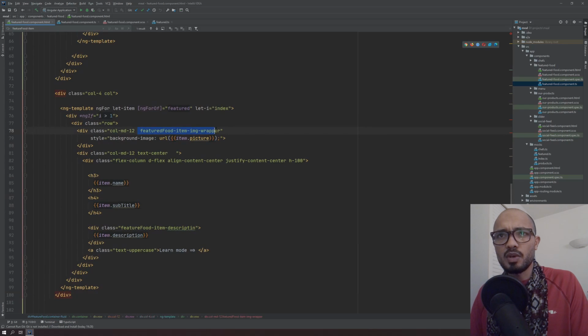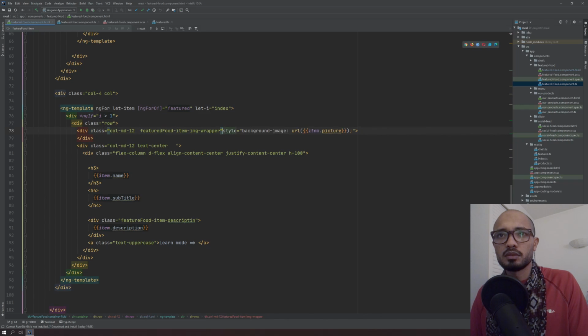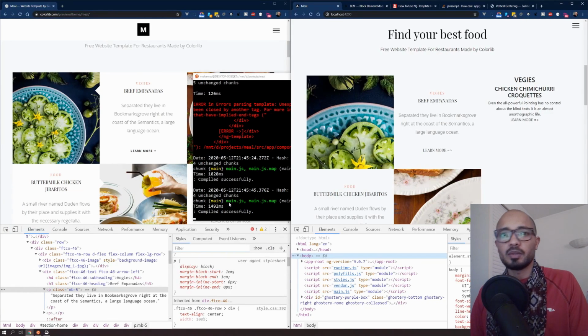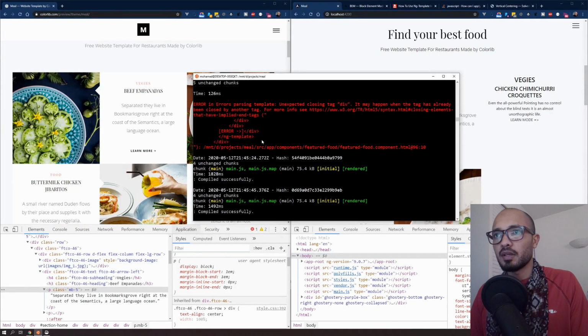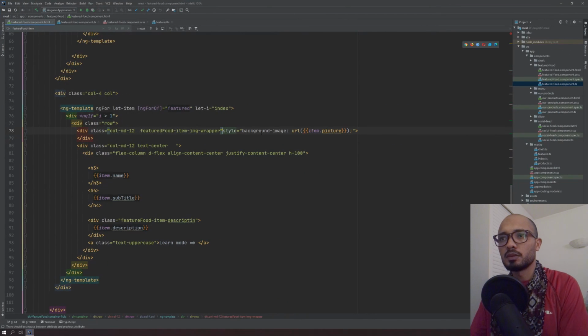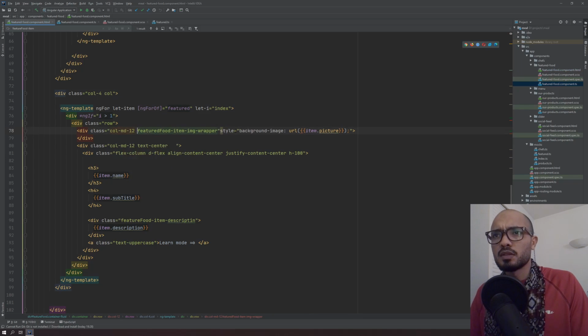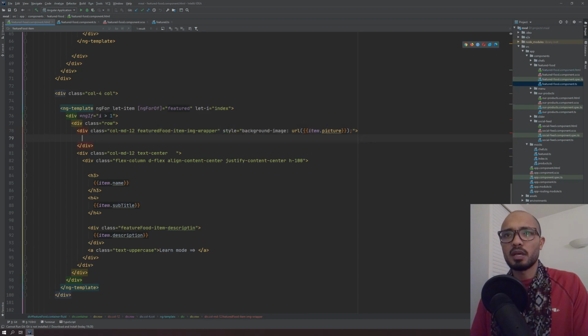Right, so featured image wrapper with the style. Let's get back here. So this close here. This one. Okay, let me see the console. Normally it should say that there is a missing tag. Yep. Picture item. Featured image stuff. Style. Background image URL. What's the matter, buddy?